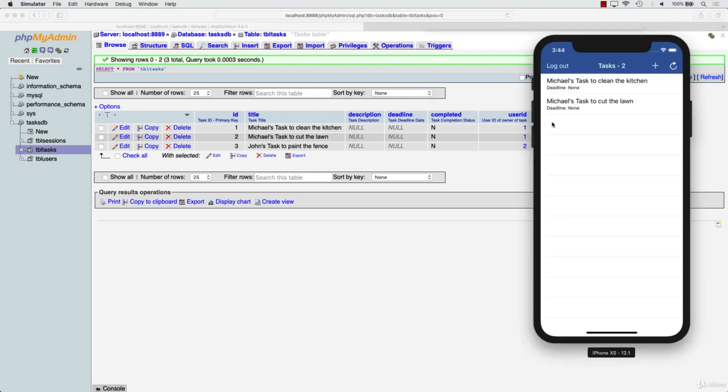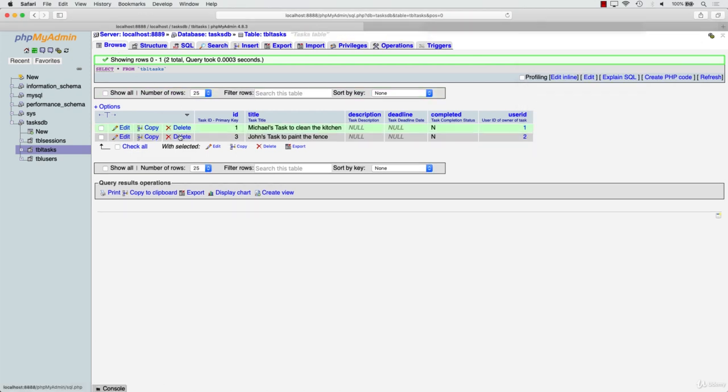Now if I wanted to delete, so we'll delete Michael's task to cut the lawn. So I'll just scroll to the left and click delete. So that removes it from our list on the client application. And if I refresh this task list, you can see that it's disappeared. So it's deleting the task for us.